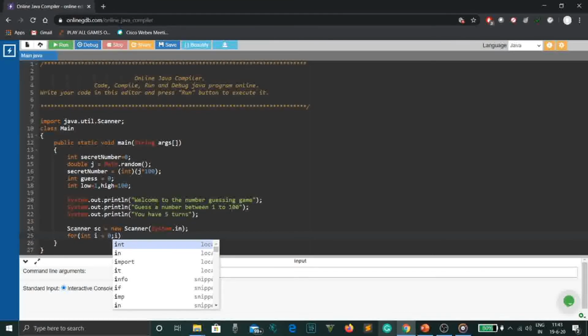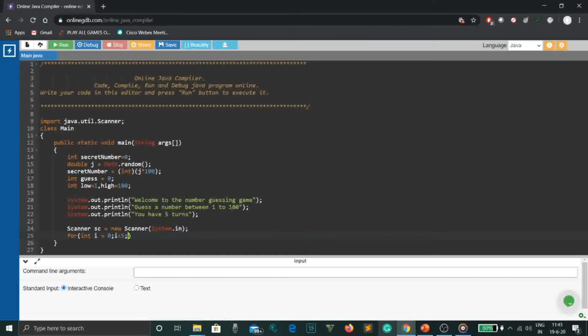So it will be 0, 1, 2, 3, 4. So 4 is less than 5, so it will run till then and it will stop. So it will run for 5 times because we need 5 turns. Then we put i++, and i++ means we increment the value of i by 1. For example, if i is 1, i++ will make it 2, then i++ will make it 3, something like that. Then we start the scope again.